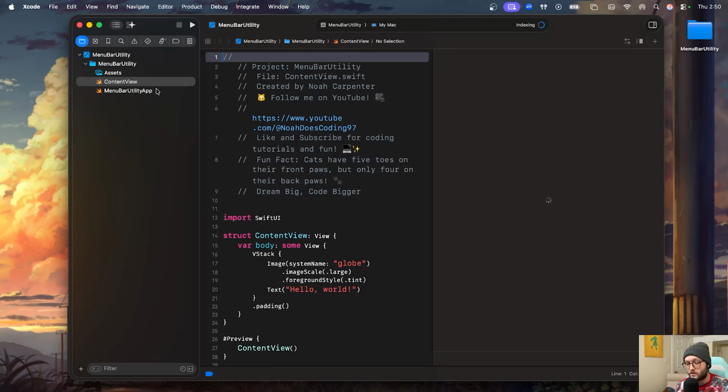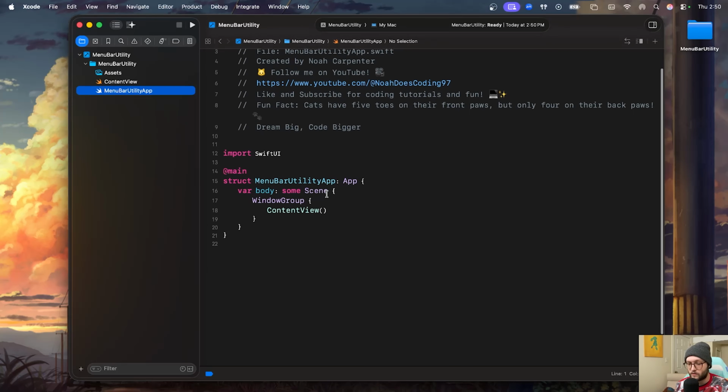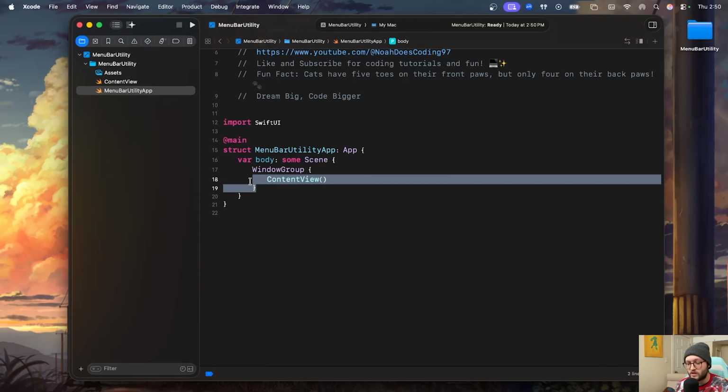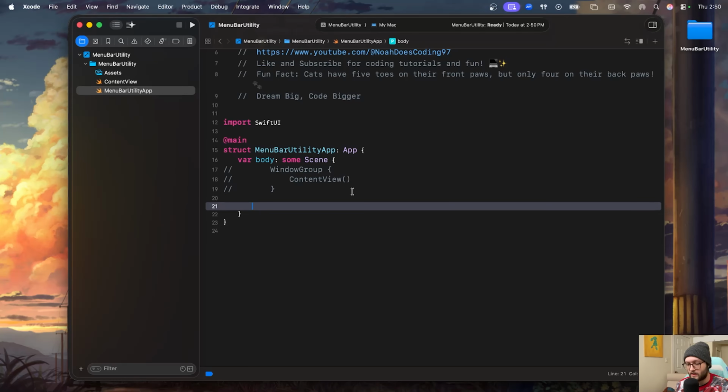When it loads in, we're not going to be touching the content view at all today. We're going to be working in our app file. So whatever the name of your app is, followed by app, that Swift file. Now, we normally boot into a window group, and by default, that's the content view. But we don't really want to run a main window. So you can either delete or comment off. Real quick, to comment off in Xcode, you can highlight the code, hold command and press the / button, and it's going to go ahead and comment that off.